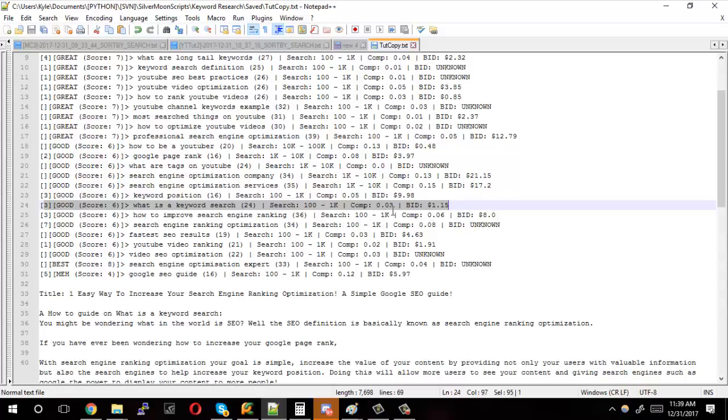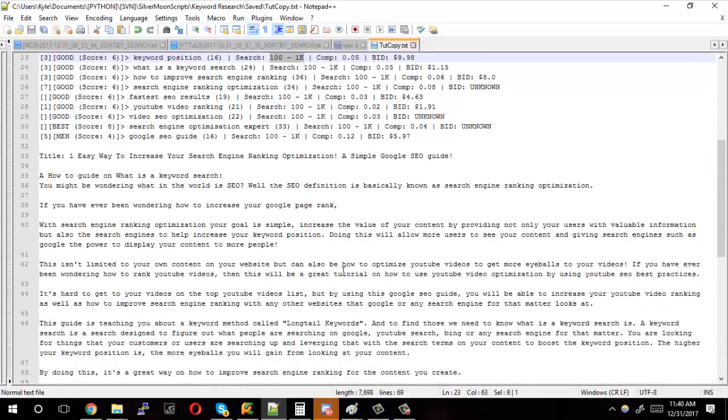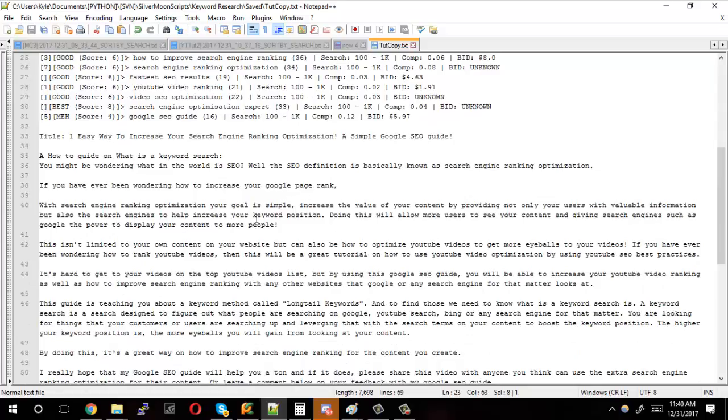The competition for this is very low, and even if I were going to use ads, then the price of this is pretty nice compared to paying maybe something like this and expecting somewhere around the same type of results. So it is very important to understand what a keyword search is. So this is basically a guide on figuring out what is a keyword search. You might be wondering, what in the world is SEO? And again, SEO is just the way that search engines rank your content.